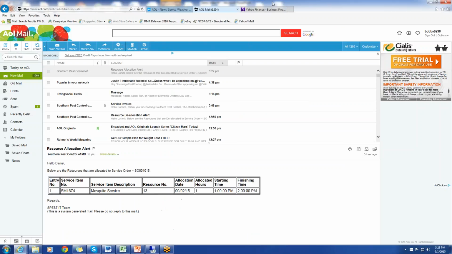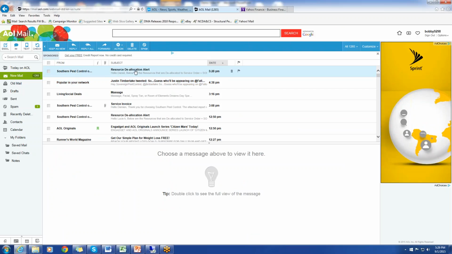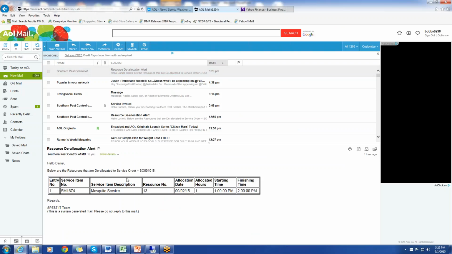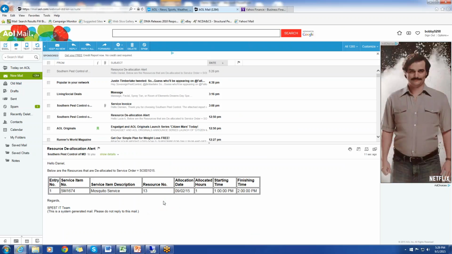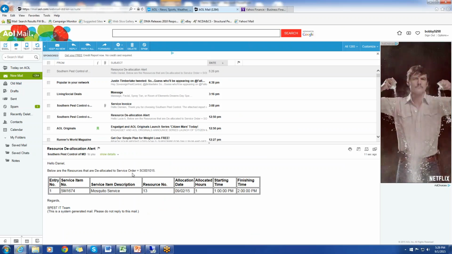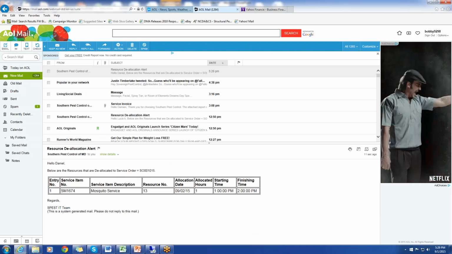Okay, and then let's go back to that email address. Here we see resource deallocation alert. Below are the resources that are deallocated to the service order. We may change the language in this email, make it a little bit clearer, something like this appointment has been canceled or something like that.